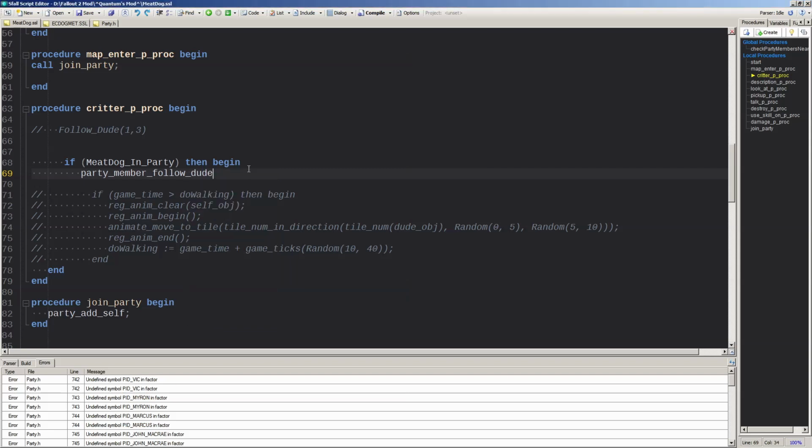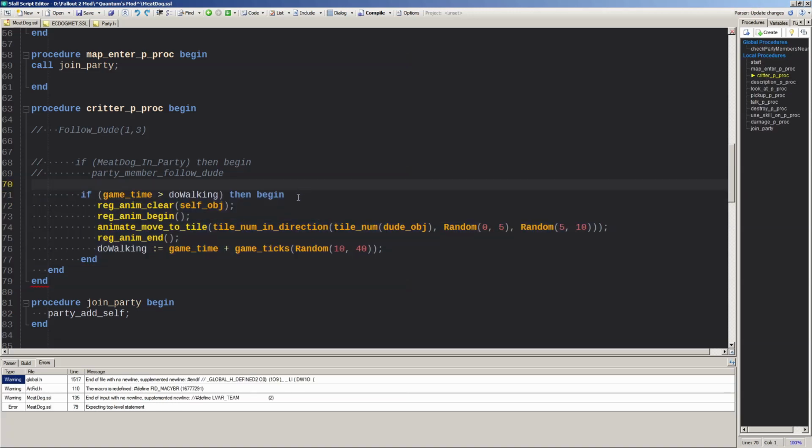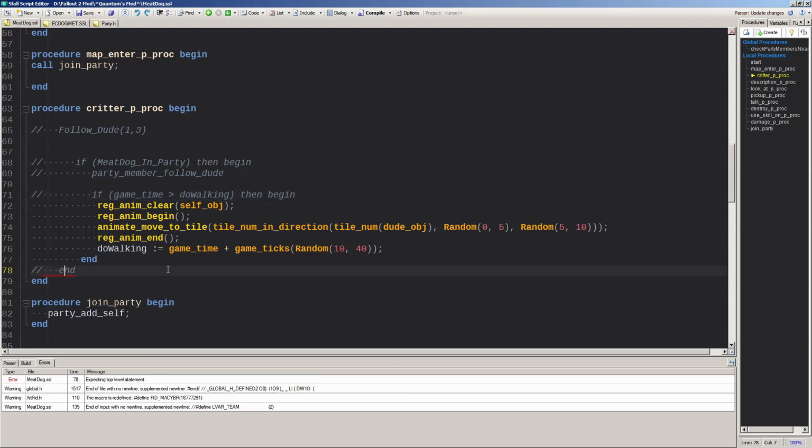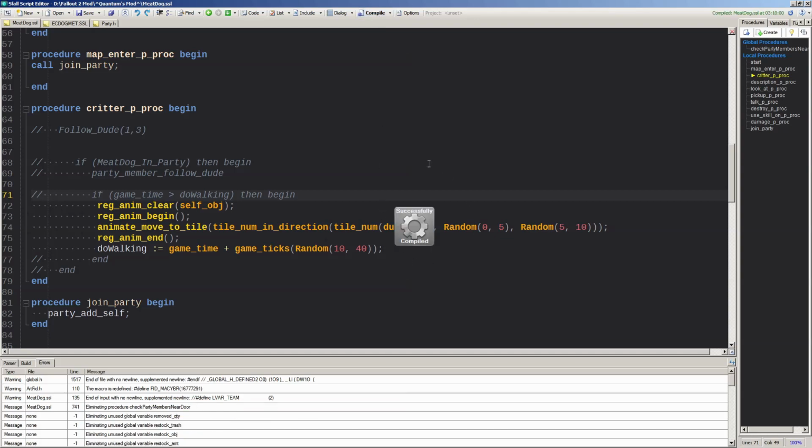And as a bonus, if we go ahead and pull out all the party member stuff and go back to here, regenm clear, this may be the correct technical way of doing it. However, you'll notice that none of the other commands we've actually read so far do that. So if we comment out the game time is greater than doWalking, you'll see another bug that is indicative of bad code. So here's glitchy Dogmeat.